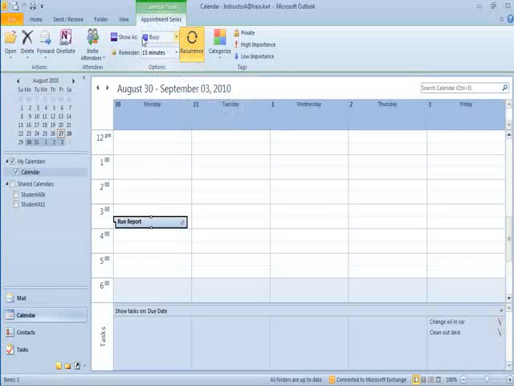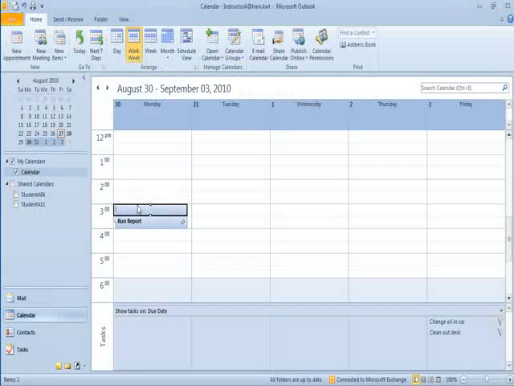Again, my time being allocated. Do I want a reminder? Do I want to make it private, depending on whether I'm sharing my calendar or not? I can even invite attendees. As soon as I click outside of this, notice that contextual tab goes away.